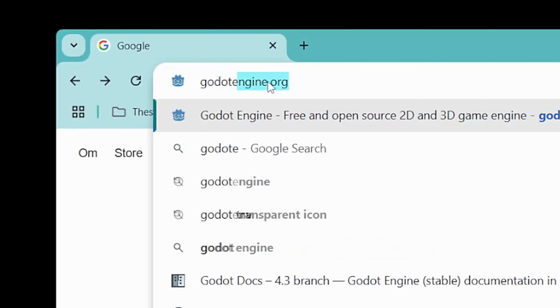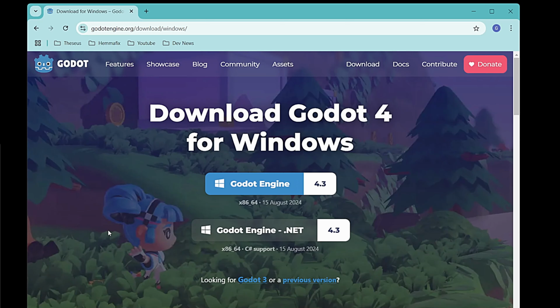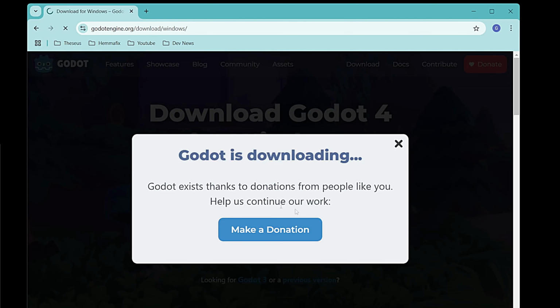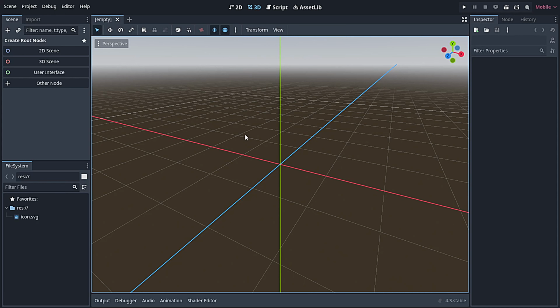We'll be using the Godot Game Engine to make our game. I'm using version 4.3, so if you have any other version, some small changes can be expected, but it shouldn't affect things too much. When you've downloaded the engine, just start it up and create a new project. We're now in the Godot editor.